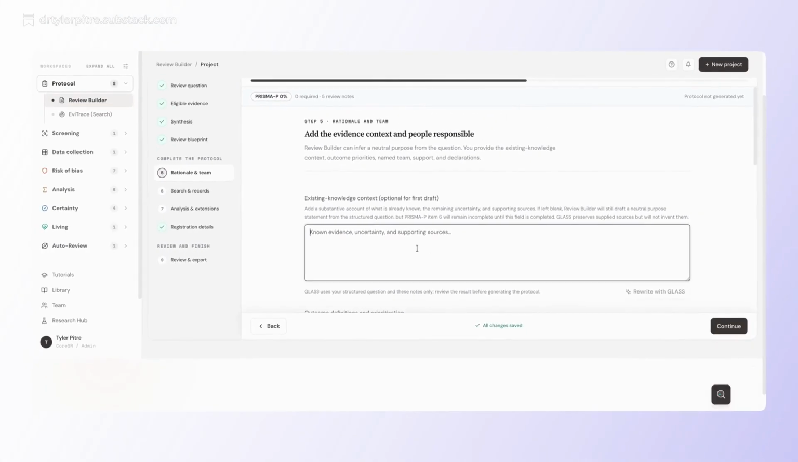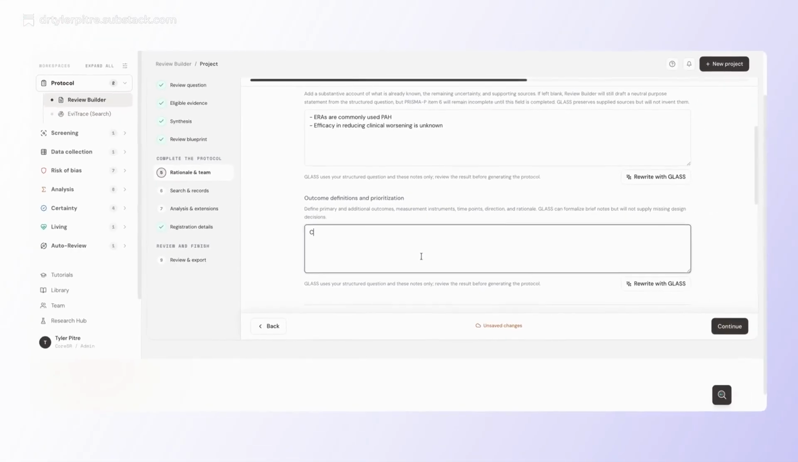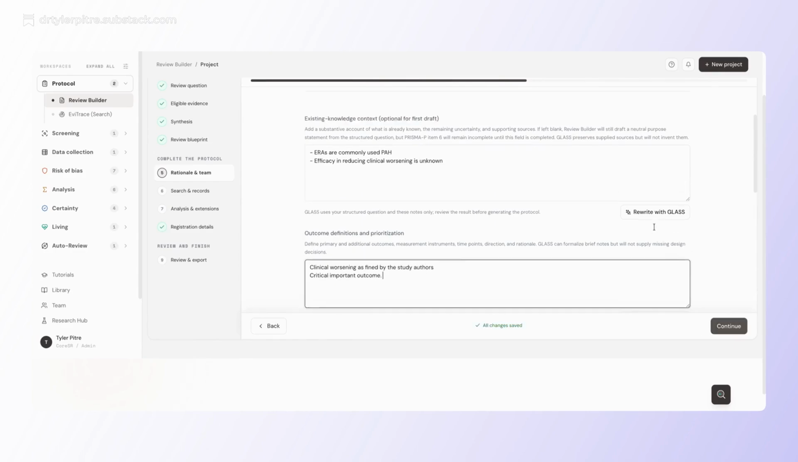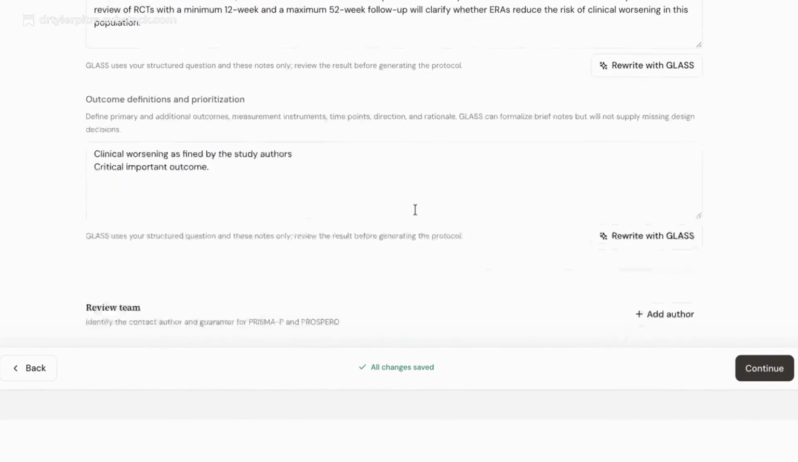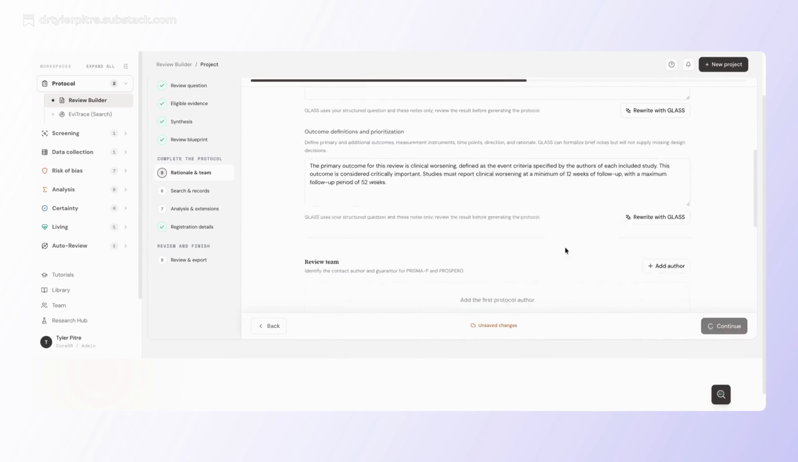Here you'll add details about the review. For existing knowledge, point form is fine. For example, ERAs are commonly used in PAH. Efficacy in reducing clinical worsening is unknown. Use that as your baseline. The outcome definition reads clinical worsening, as defined by the study authors, a critical and important outcome. You can ask your local large language model to rewrite this for more detail. You can do the same for this section.